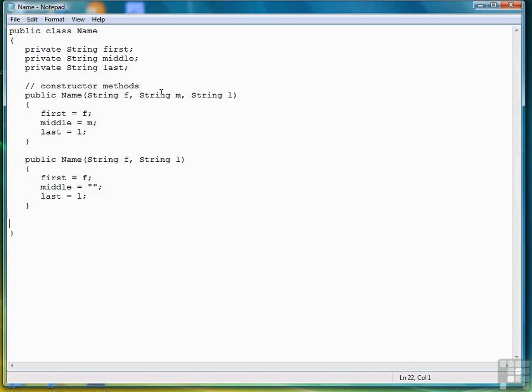Now, it doesn't make much sense, but just to demonstrate and stress this fact that we can have multiple constructors of the same name, we'll create one last constructor with just the last name. So we'll say first is equal to empty string, middle is equal to empty string, and then last name is equal to L.